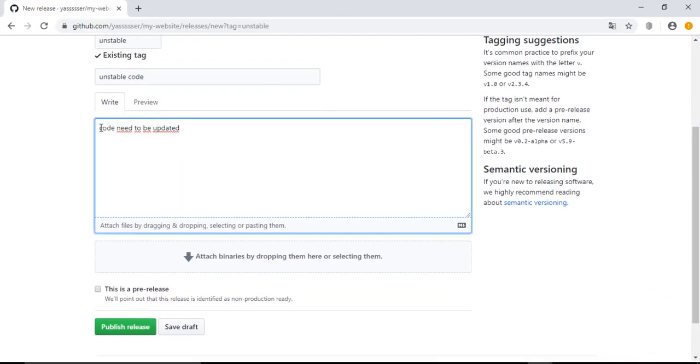And here in the description we can also use markdown. For example, let's make a title with a hash, and let's just make unstable code as the title. So this is like h1 in HTML. If you want to do, for example, h2, we will need to use another hash tag. So that is for the title. Let's keep it that way.